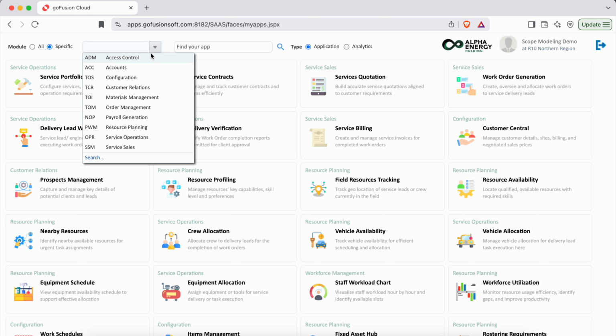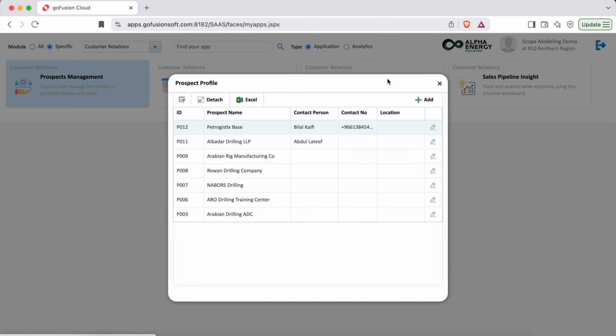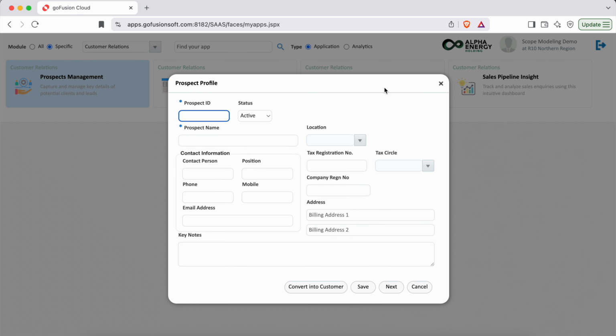To begin, we navigate to the Customer Care module and access the Prospects Management application under Customer Relations. Within this application, we can view existing prospects or create new ones. Let's walk through the process of adding a new prospect.